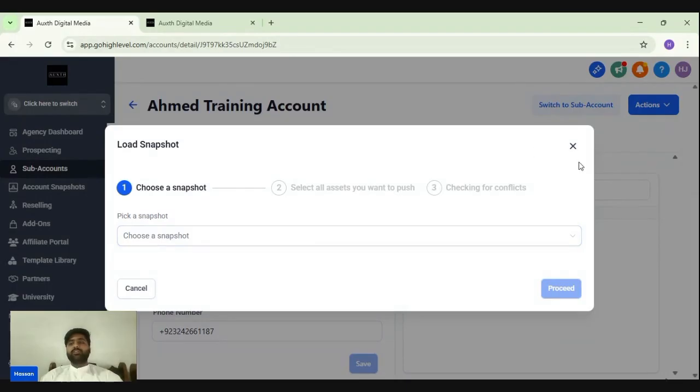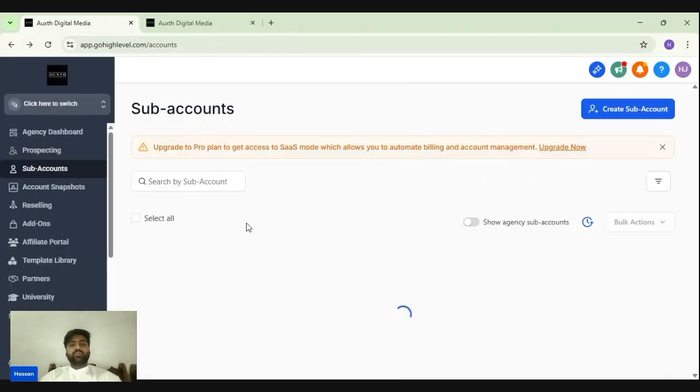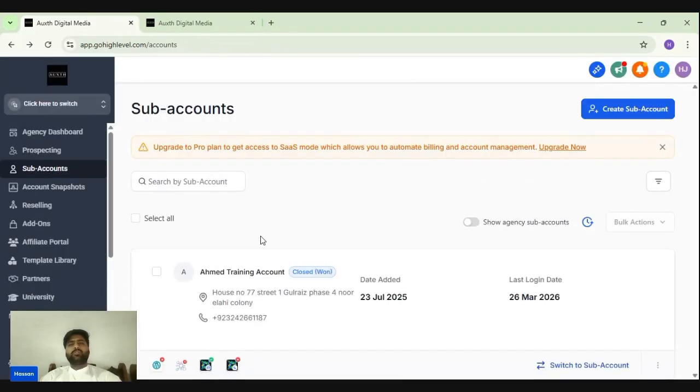So what will this do? The material that was in the account which created the snapshot will be imported here, and all the materials of that account will also be in this account. So it is very useful when you have multiple clients to handle, so you don't have to do the same work twice. You just have to edit some things in them, so it will save your time and effort.